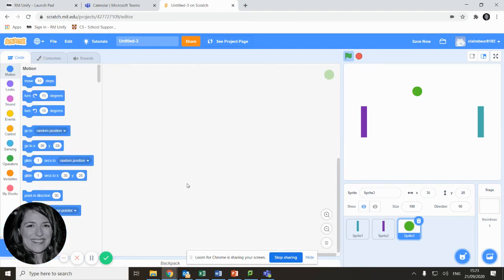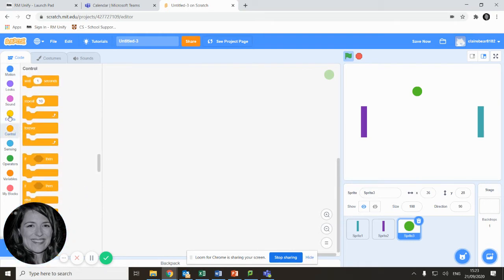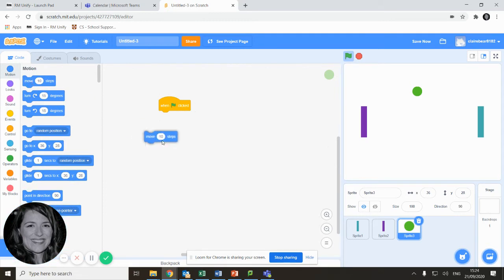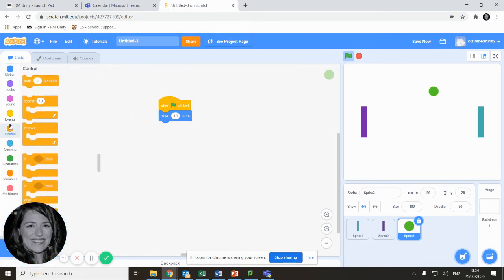And I'm going to go back to code. What I want to happen is when the green flag is clicked, I want it to move. And again, you will see every time I click the green flag, it is moving 10 steps, but I want it to move forever. So again, go to my loops, put a forever loop around it. And what you'll see is it is still moving, but it's stuck on the wall.